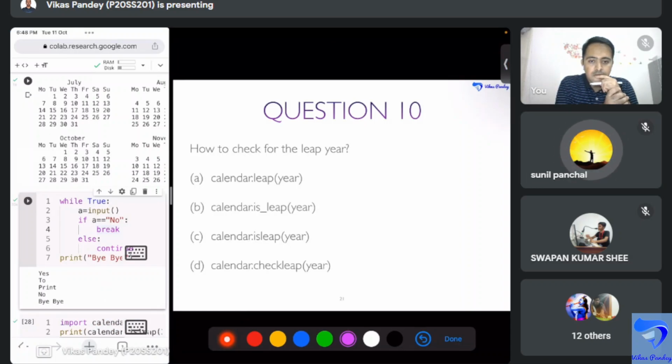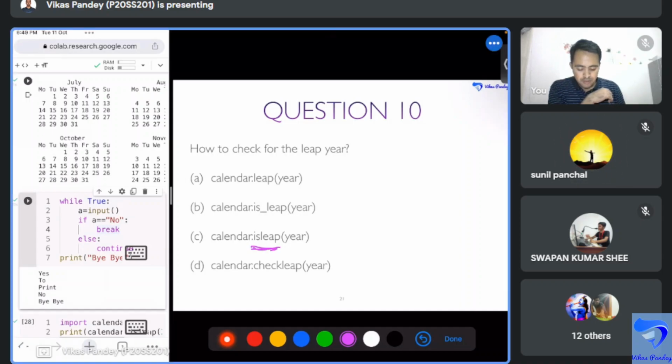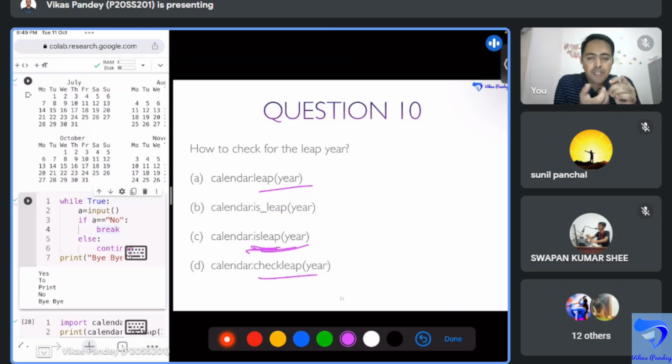Third option, sir, is leap year. Is leap. Okay. Check leap does not work. Is leap works. So here, if you put the number, can anyone tell what will be the format of the year? Can we put it in a string or can we put it in an integer format? So what if you have to ask the year from the user?